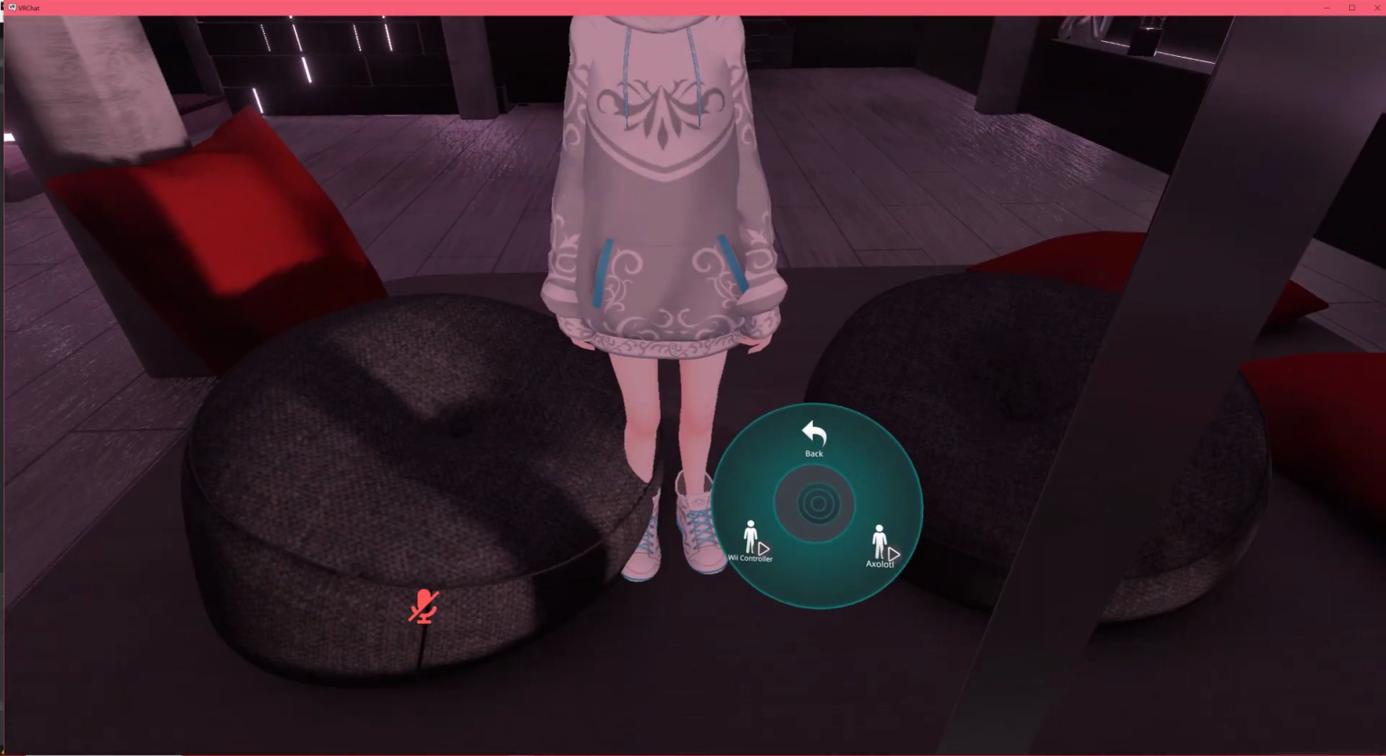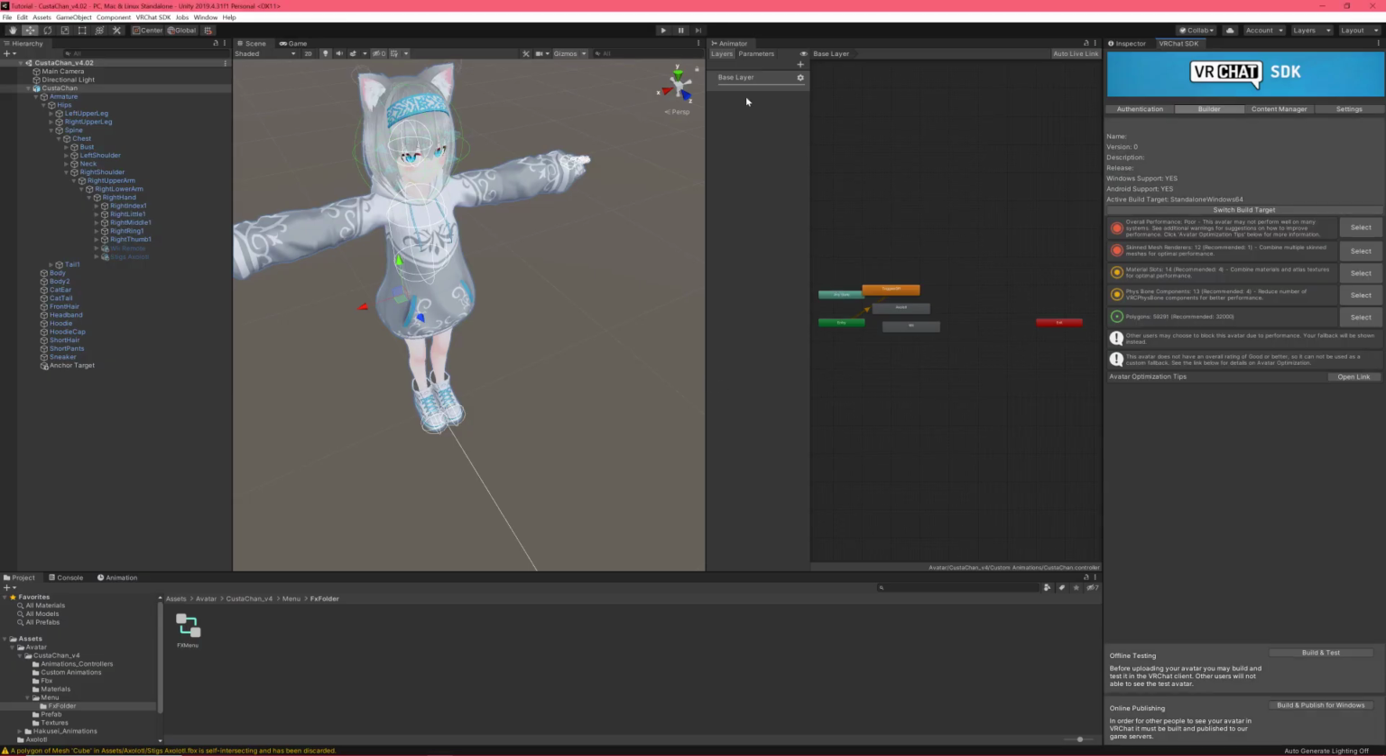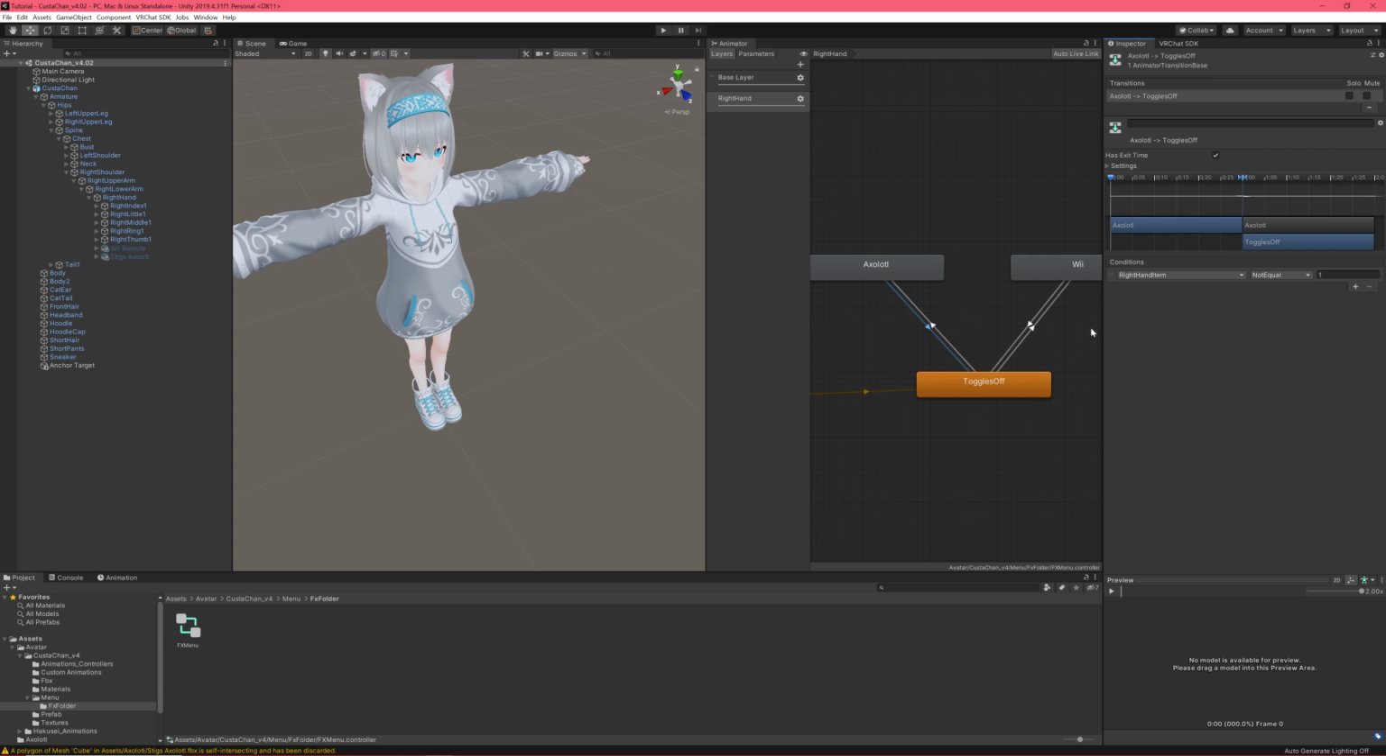Now, that is the very big reason why I do not like this method. It is slow. But it is a way you can... Right, that's actually because I forgot to turn off has exit time. Well, I guess that's a very good show of why you want exit time off.